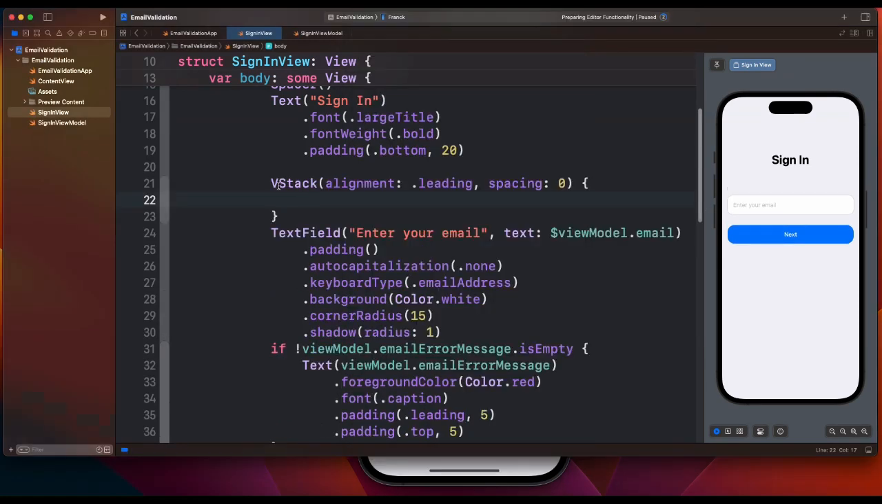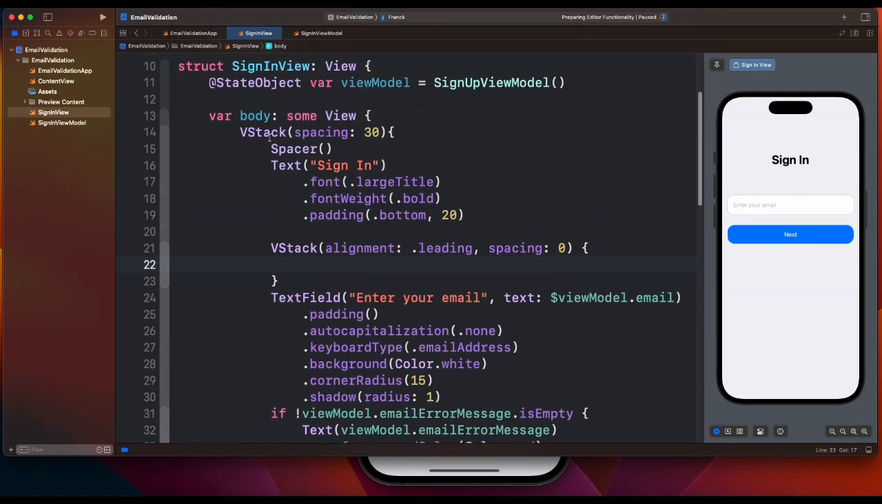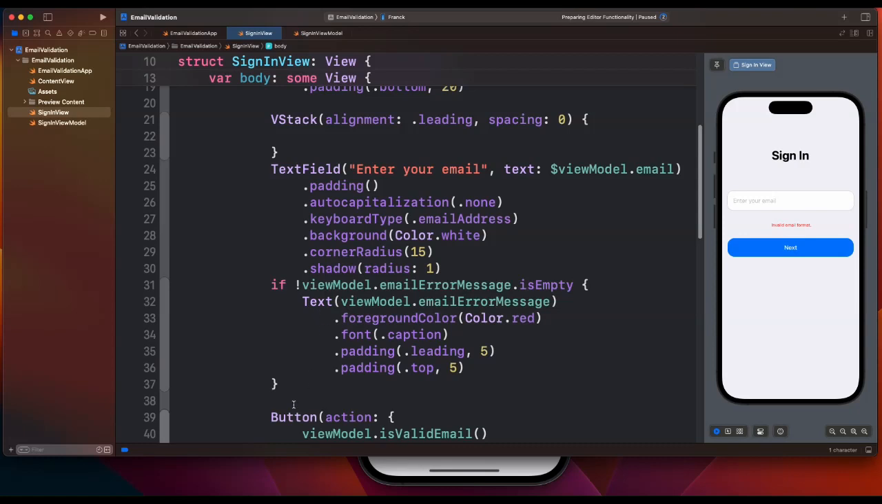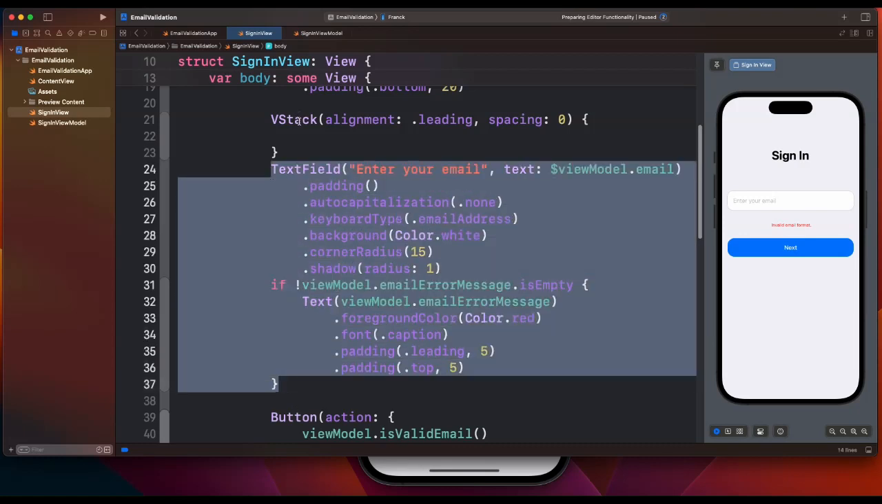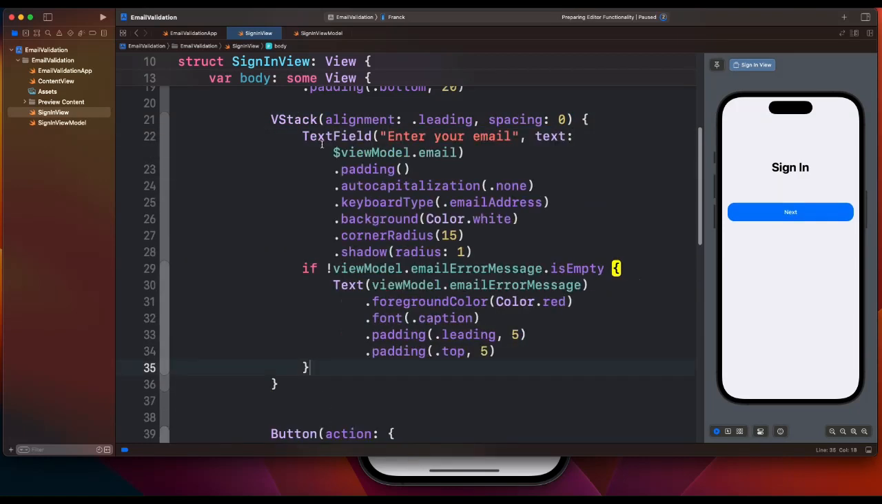To fix it, we create a new VStack. Inside this VStack, we create another one and we remove the spacing, because right now, remember, we have a spacing of 30. Because of that, we have this big gap, and we also specify that we want the alignment to be leading. So let's put our text field and our text inside this VStack. And if we press our button again, we can see that everything is formatted nicely.